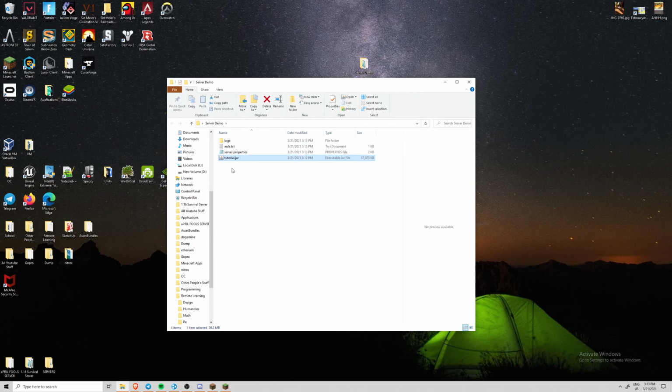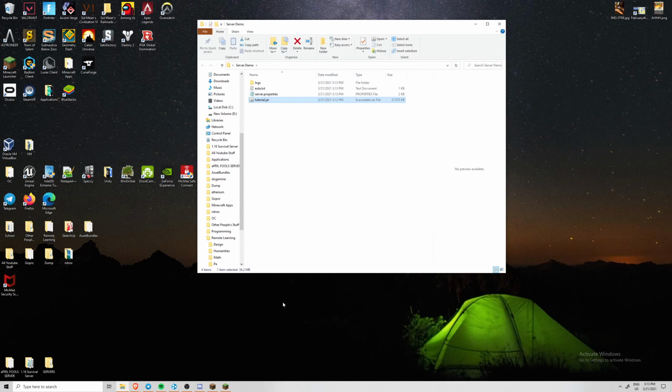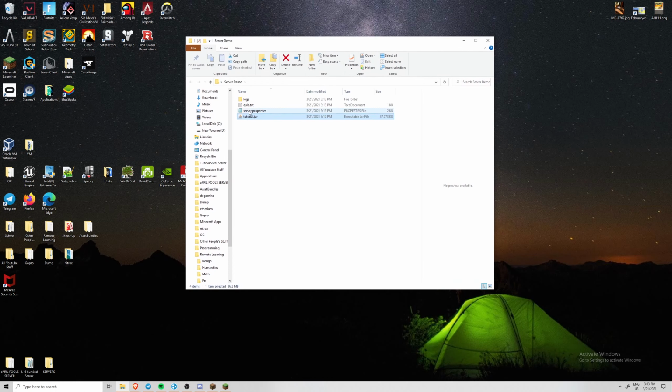It will not let you start it the first time you open it. So you can see nothing even came up. It came up with EULA, server.properties, and logs.